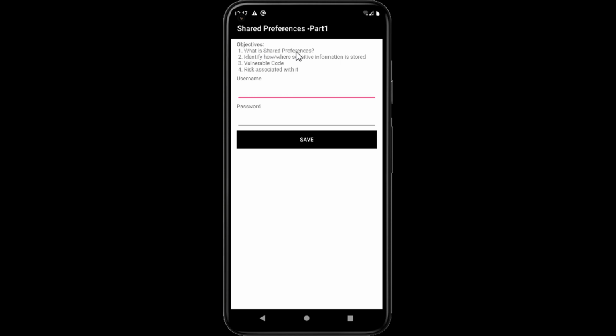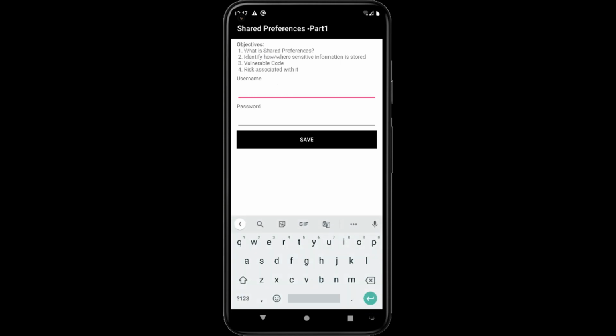The objective is to find where the data is stored in the device. Here we can create a username and password, and we have to save it. These user details have to be found in our device. Here I am creating a username and password.